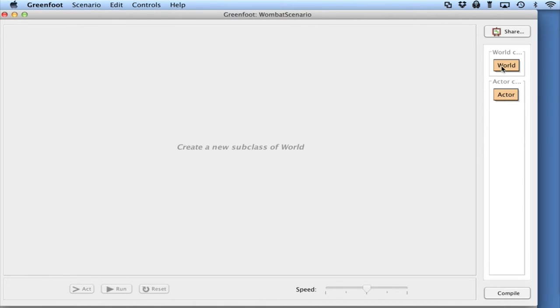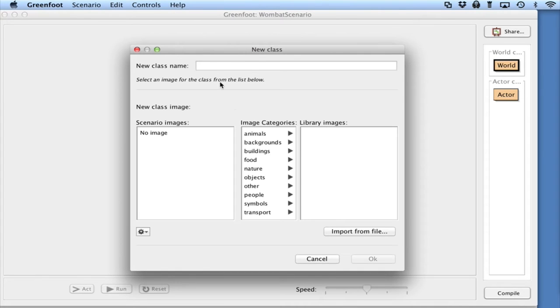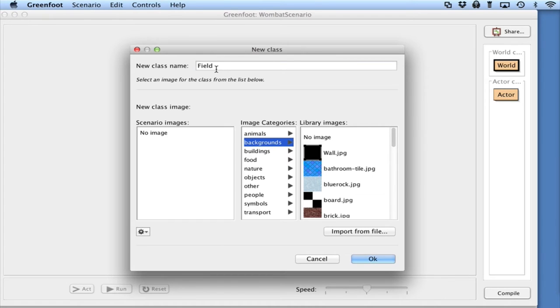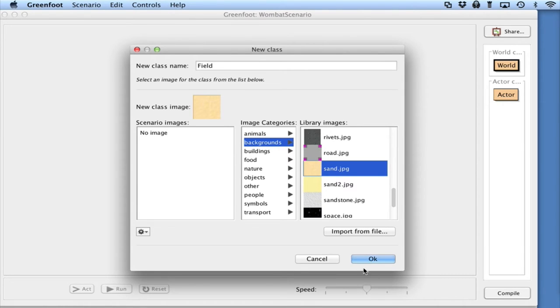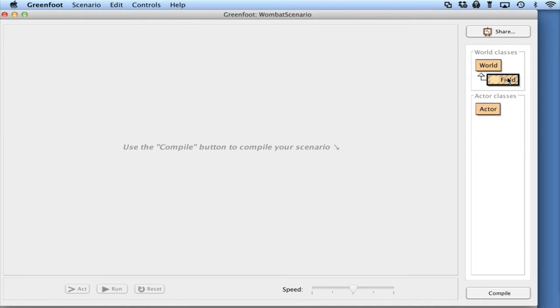I'm going to right click on World, and I'm going to say new subclass. I'm going to create a type of world. In this particular example, it's going to be a field. It might be a game board if we're making a game type thing. Field. And I'm going to click on background. Okay, this is the name of the class. Background, I'll go down and I'll choose the sand image. Click OK. And there's my field.